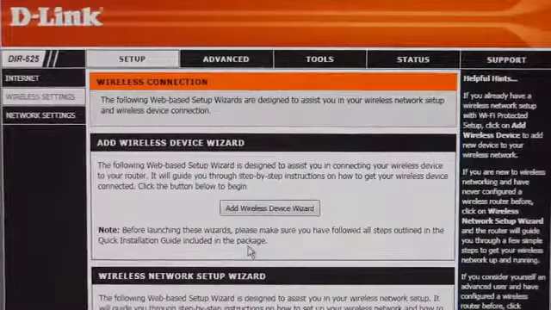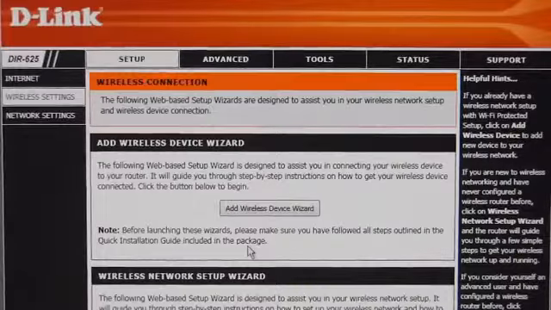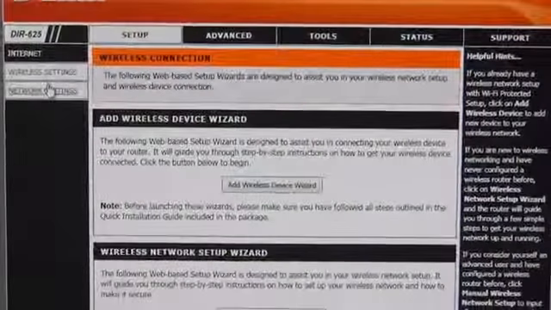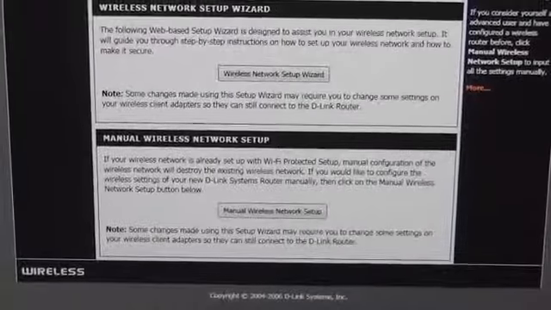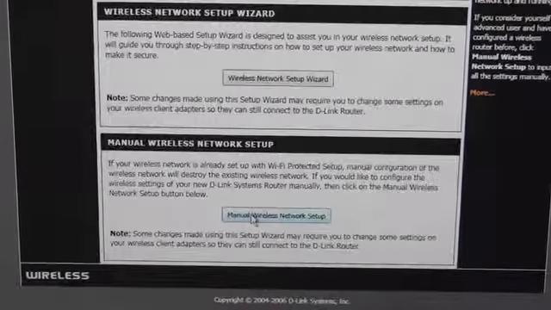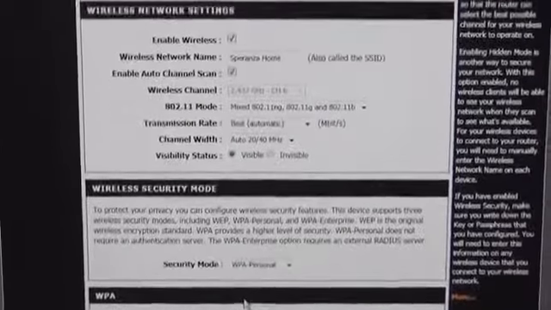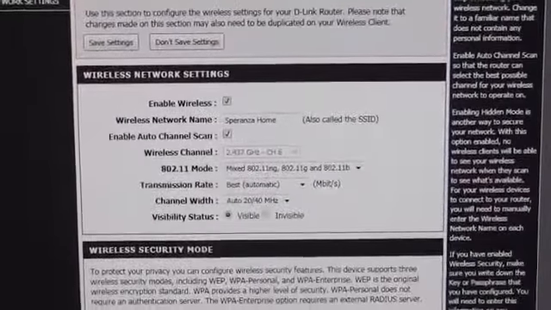Once you have those settings, go back into Windows, reconnect to your new configured network, and see if it drops. If it doesn't drop, your problem is fixed. If it does, continue watching. If you continue to have connection issues, there might be a manual option in your wireless settings. Click on that, and you'll have manual settings you can configure for your wireless.